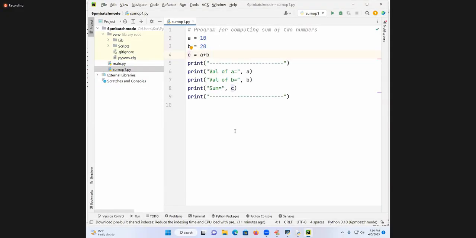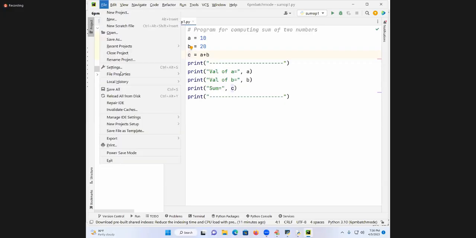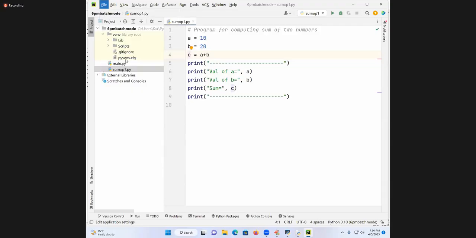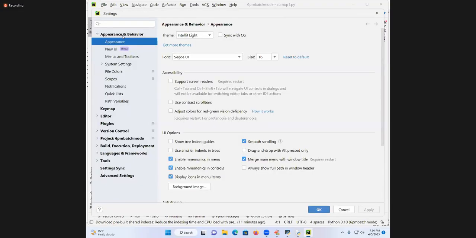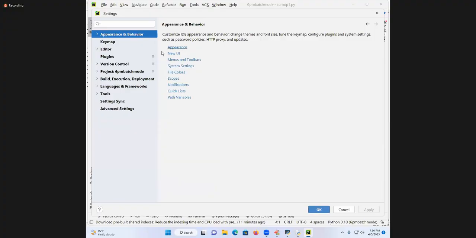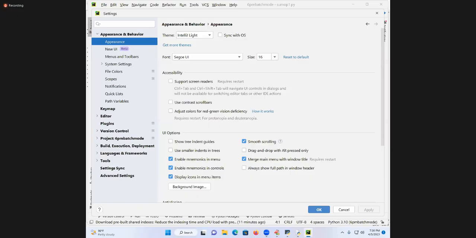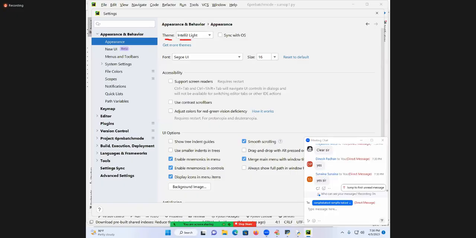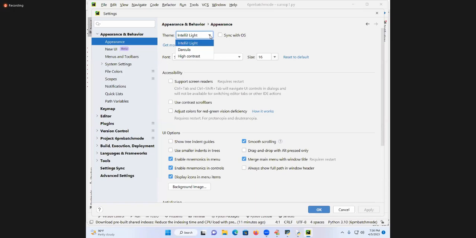Now I will go for one more example. Suppose you want to change your settings, black color or something. Go to File and then Settings. In the settings, you see Appearance and Behavior. Here appearance is there. In the appearance, I took the background theme, IntelliJ Light. Actually, in your software by default, dark color will come. If you want it white in color, you can go for it.